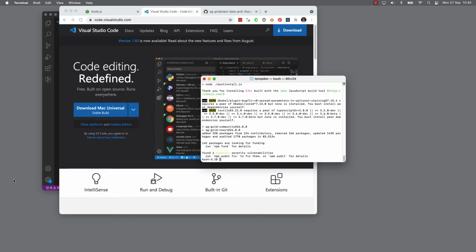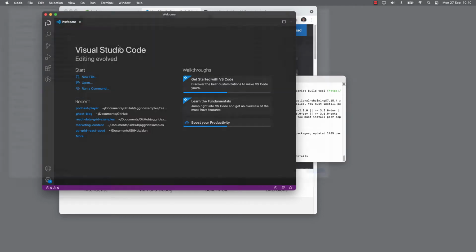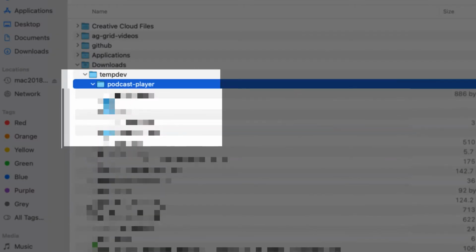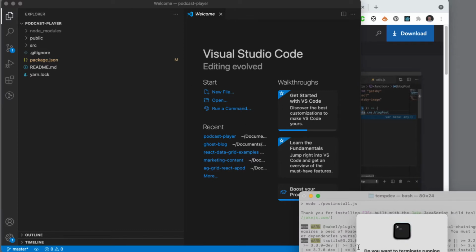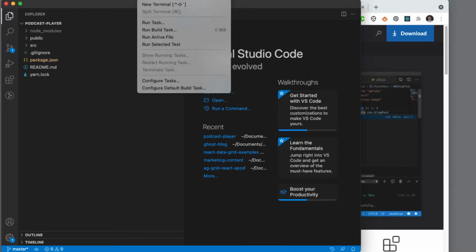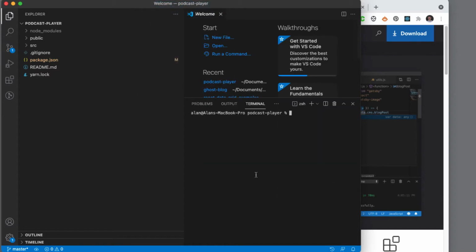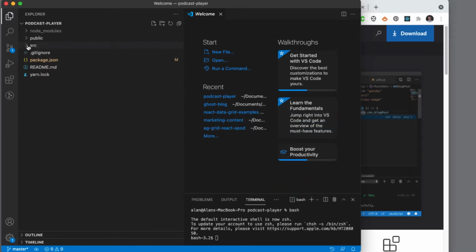I'm just going to load that project into Visual Studio Code. Even though at this point there's no code in there, we'll just open up the project. Okay, now we're ready to get started. Let me open up the terminal in Visual Studio Code. I'll just make sure I'm running bash there. There we go. All right, let's see what we've got in here.